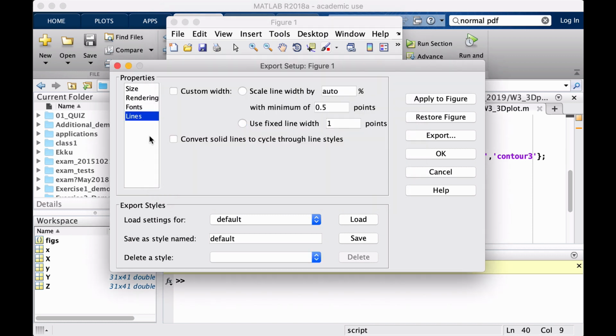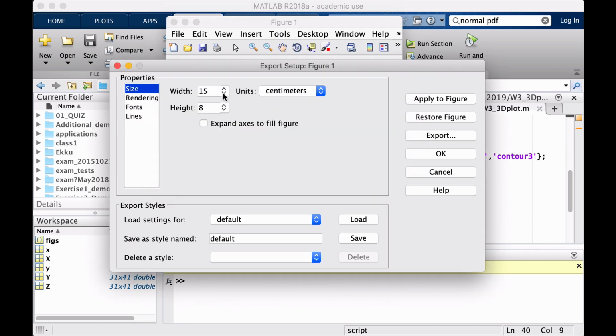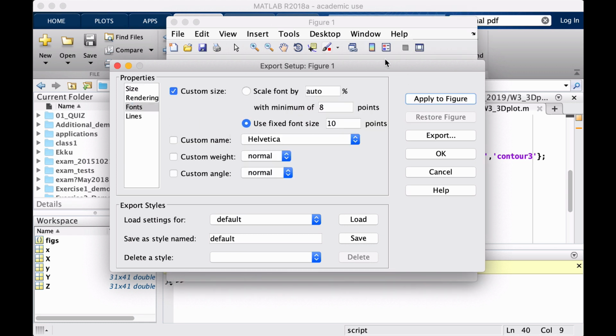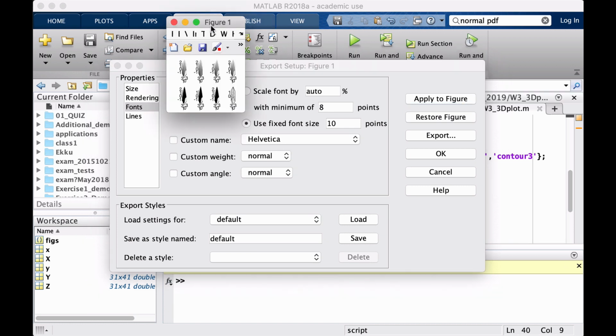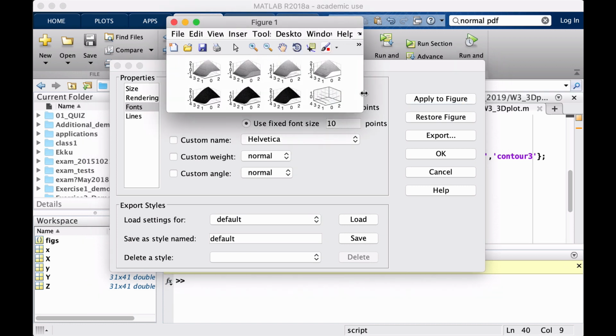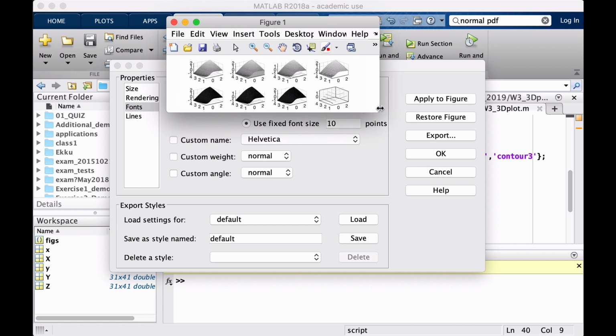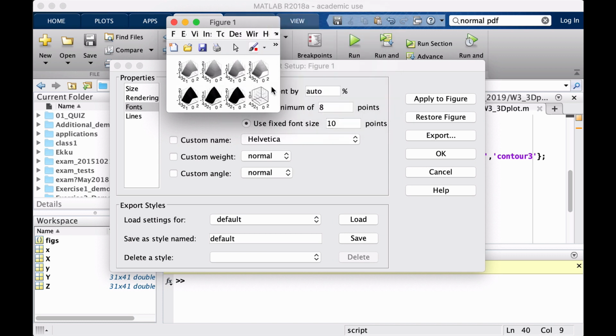So now they are supposed to be 10. How about we put much smaller? Just for fun, let's put maybe 5 and make this auto. And then the fonts we keep like this. So when I apply this to figure, now you can see the fonts are still relatively big, but the figure is super tiny.